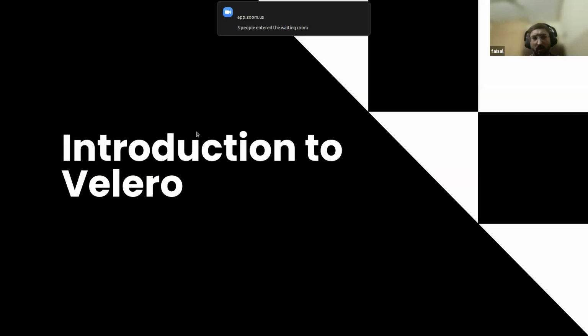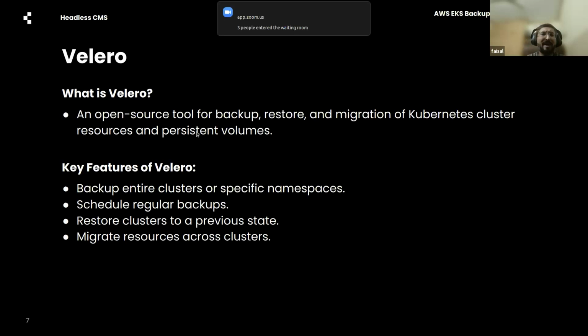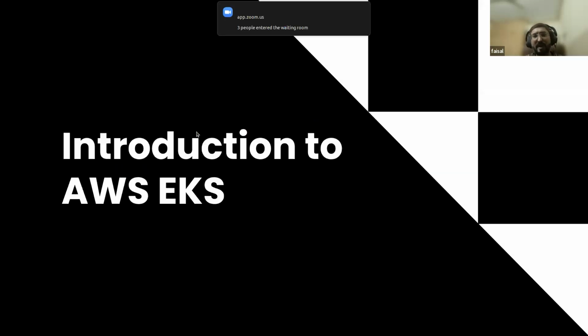So why Velero? Velero is an open source tool for backup, restore and migration of Kubernetes clusters. I missed the point earlier that if you want to migrate your application from one cluster to another cluster, let's say you have to upgrade your cluster and you are several versions behind the newest release, you can simply take a backup of your application and restore it on your target cluster. So it helps you to migrate your clusters as well. You can properly configure the backup and then restore it on the target cluster.